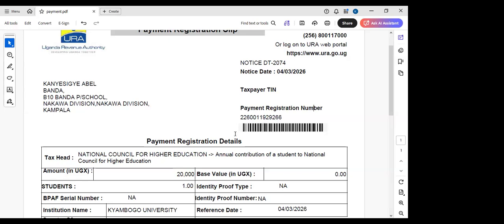Then you look for the option for payment. That is option 4. Then look for the option of fees and taxes. That is option 5. Then look for the option for URA. That is option 1. Then click on make payments, option 2, where you see the words welcome to URA self-service.